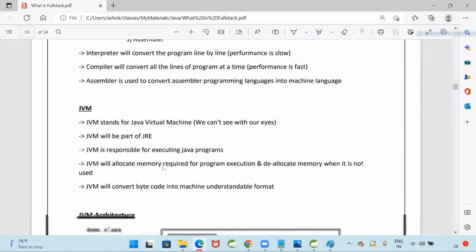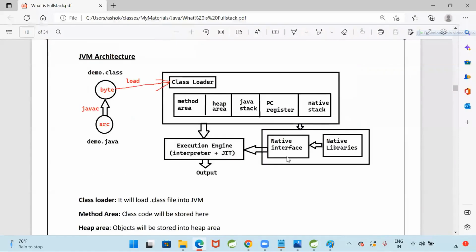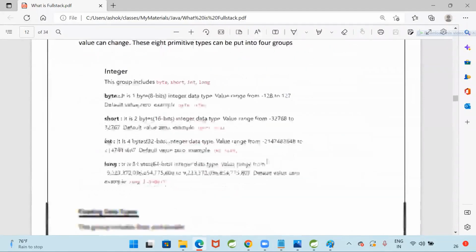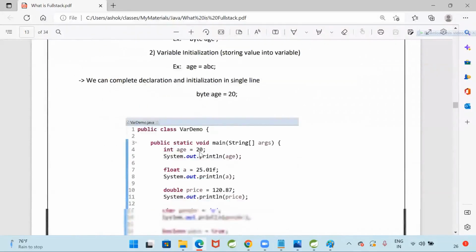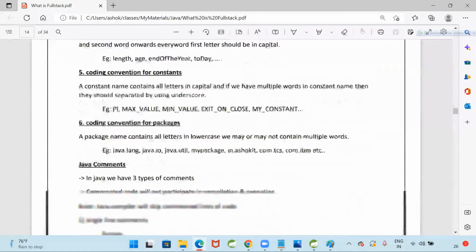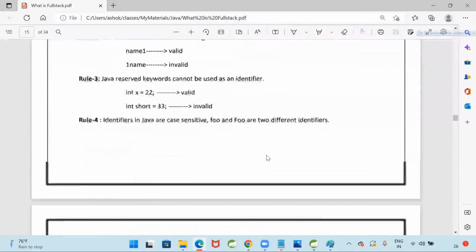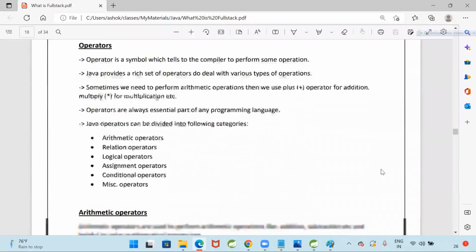what are the translators, JVM architecture, our class diagram I kept here, variables concept, data types concept, primitive data types and floating data types, character data type, Boolean data type, variables program, Java naming conventions that we discussed today, coding conventions, identifiers, comments in Java, all the reserved keywords in Java. Yesterday's diagram I updated here, reserved words in Java.